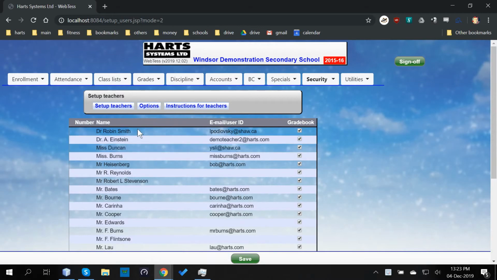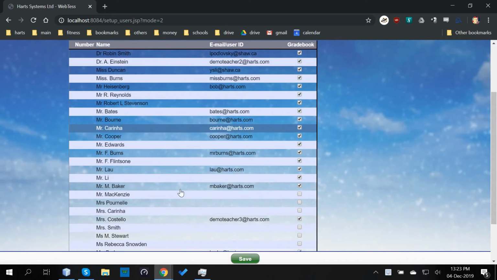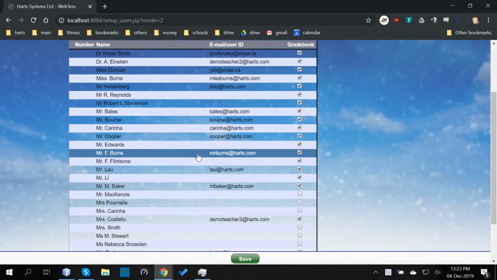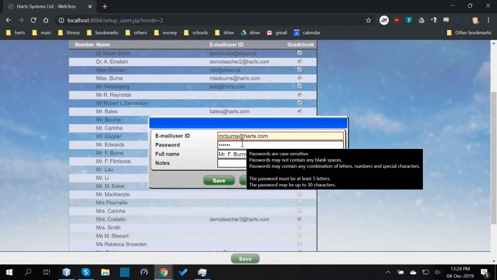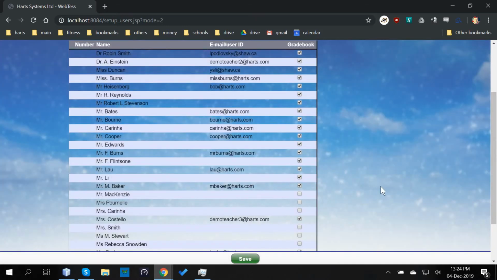Under Set Up Teachers, it shows all of the teachers that I have already entered into the program. And to set up a teacher then, I just click on their name and I can put in a user ID and a password for those teachers. We suggest you use their email address as their username, which allows teachers to more easily recover their password if they forget it. So I put in a password and I'll just close this.